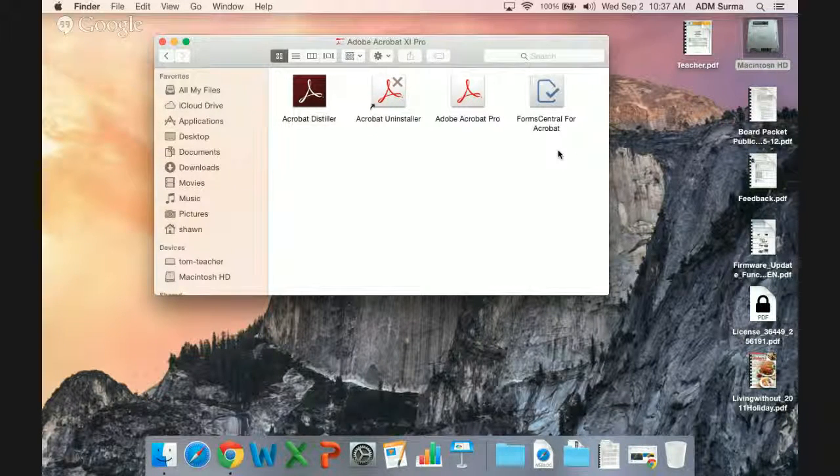Also installed at the same time was this Form Central. When they came out with Acrobat DC, they got rid of Form Central. So this will no longer work. When you try and use it, it'll say, oh, sorry, you can't use it anymore. They've gone away from it, and they've gone to the DC. So if you have that, don't worry about it. It's not going to be usable.